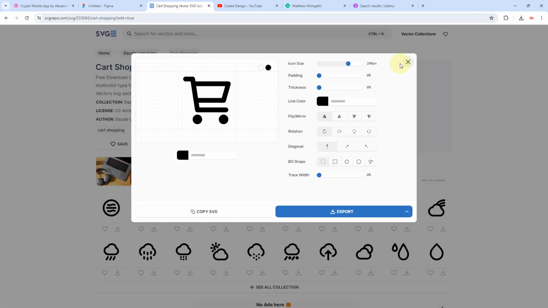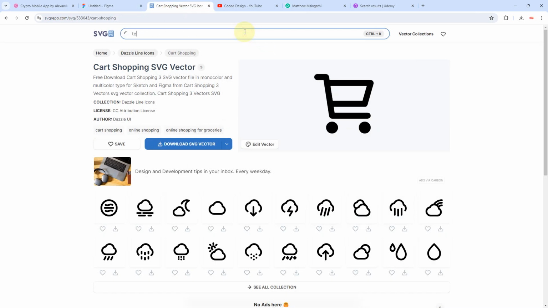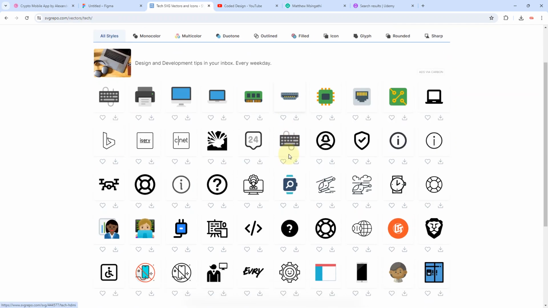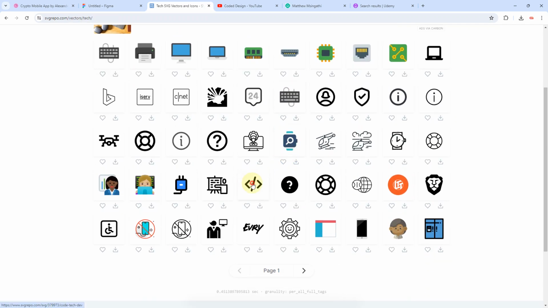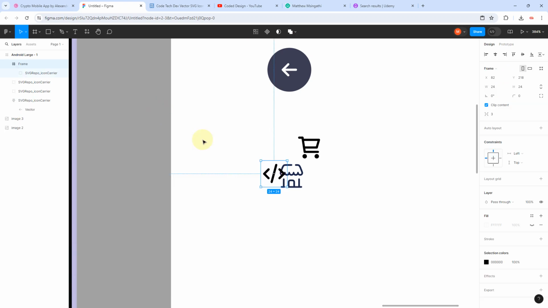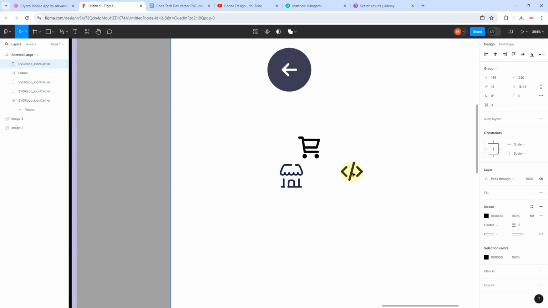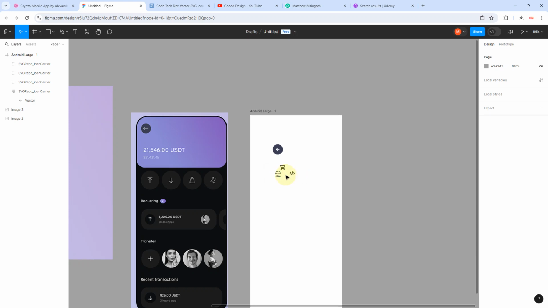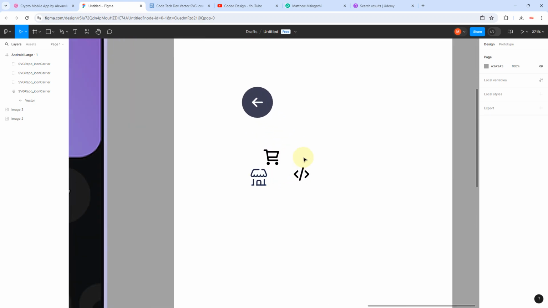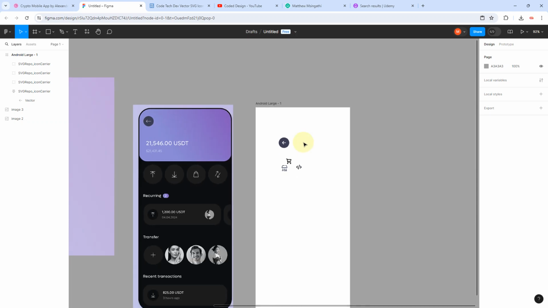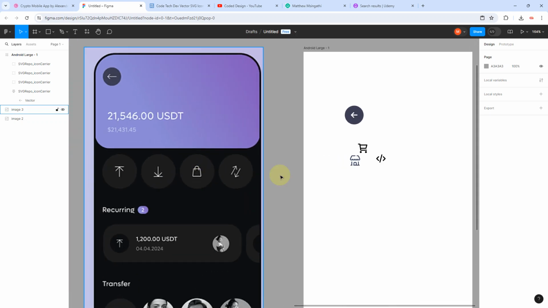Then let's check the last one. Let's see what's under tech. Let's just take this code. Let's see, code icon. Double click. As you can see, guys, these are just random icons. You can go ahead and copy these as they are. I won't mind about that. In fact, I will appreciate it.